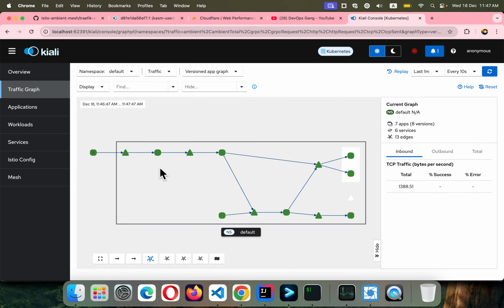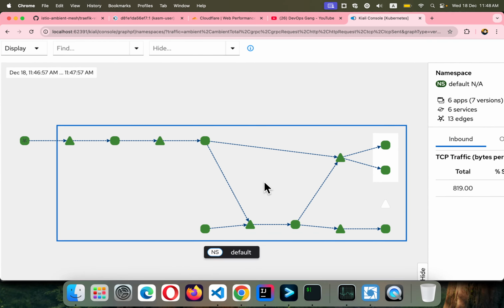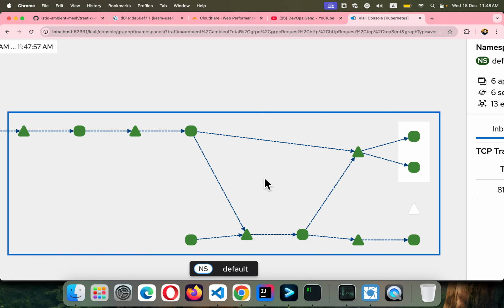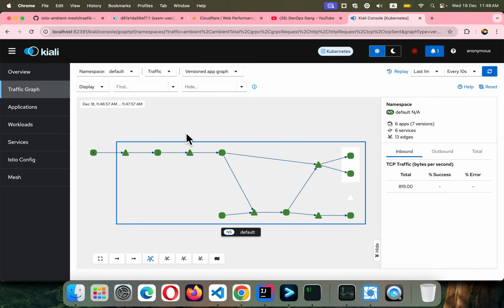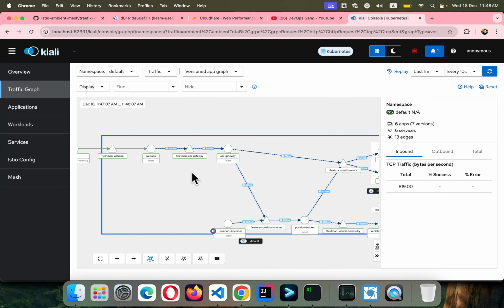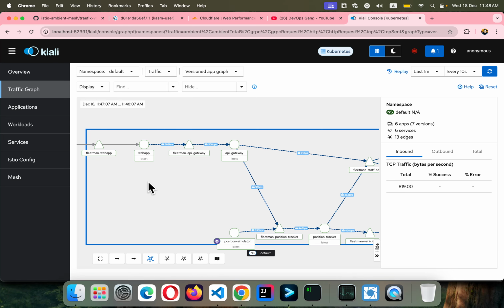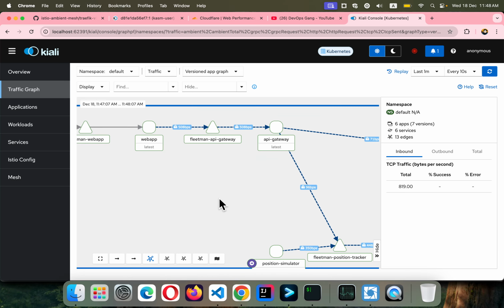So let me show you the stuff if you want to. Okay, zoom in a bit. So yeah, there you go. Okay, there you go.